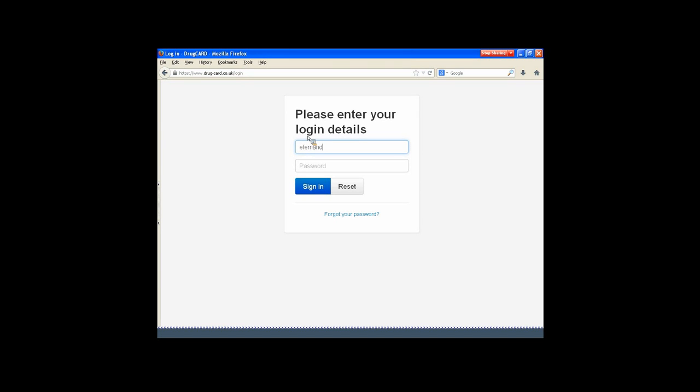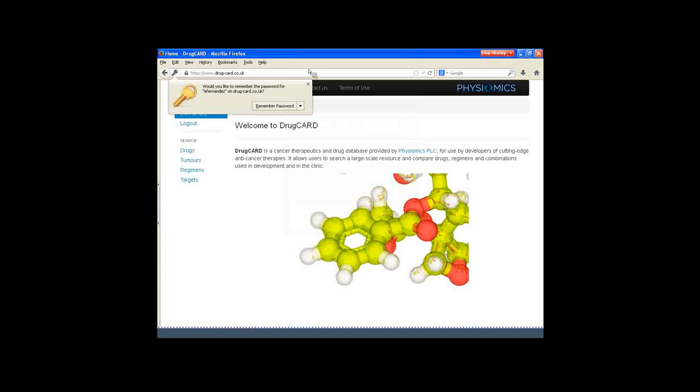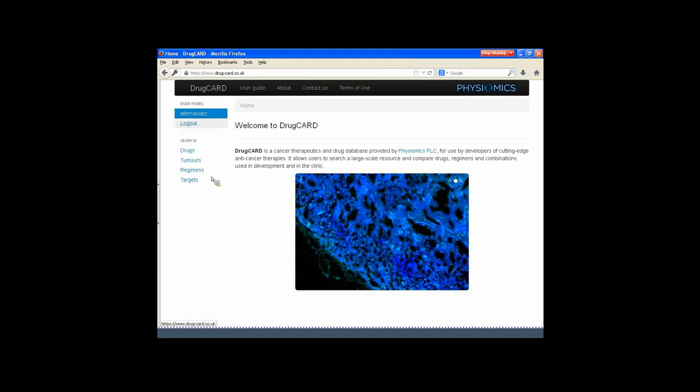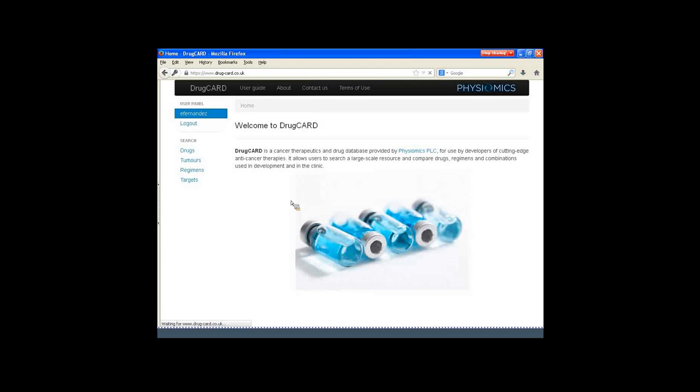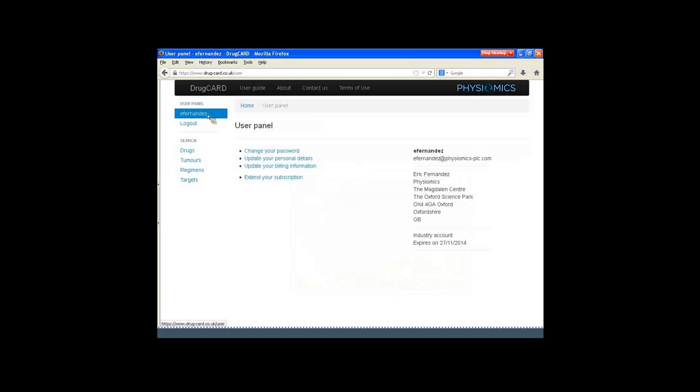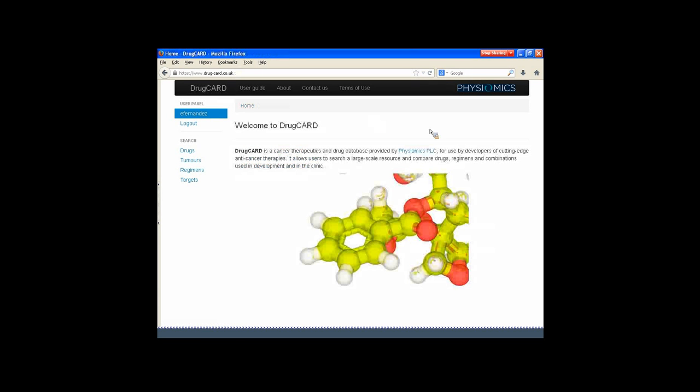So I will connect now. And as you can see, when you are connected, you can use the user panel on the left. If you click on your name, then you are directed to a user panel where you can do classical things, which is changing your passwords, update your personal details, update your billing information, and if you wish, extend your subscription. But let's go back to the search now.